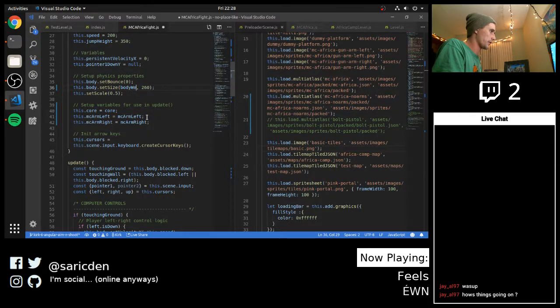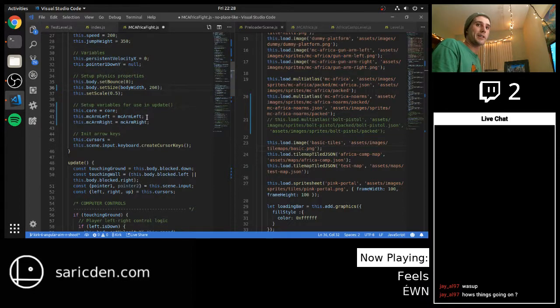Body width. Body width. Hey JL, how's it going?